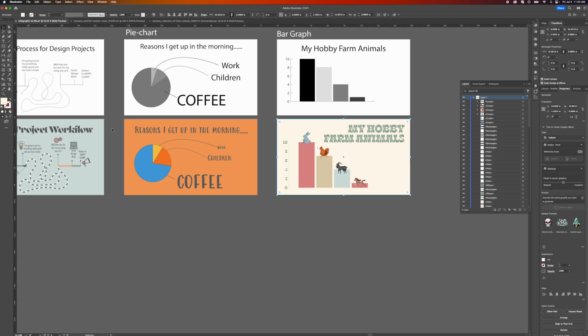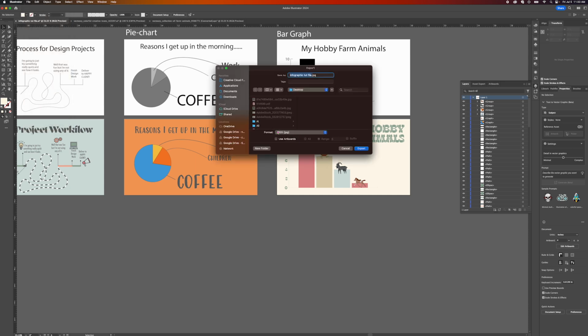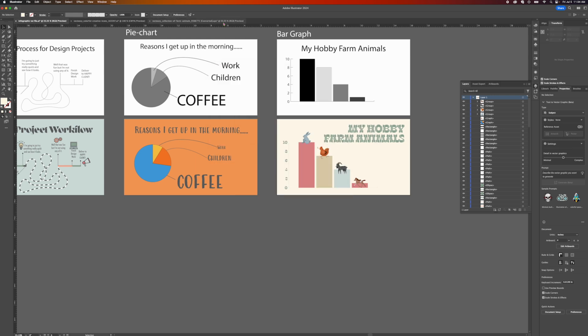So I am going to go to File, Export As, and we're going to use JPEG, Range, and we're going to do 6. I'm exporting this to my desktop. Perfect. And I'm going to hit cancel. I need to change the title of this, or I'm going to overwrite my other file. So we're going to call this coffee. That all looks good. Great.